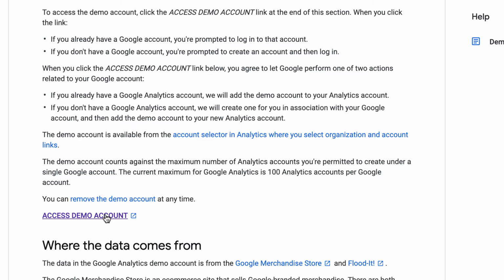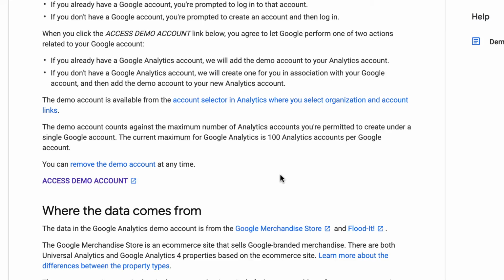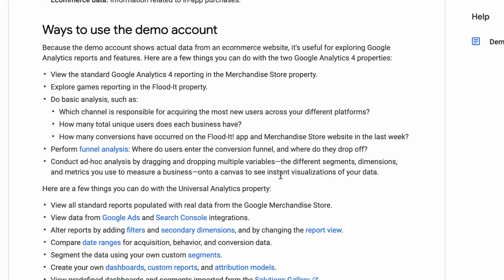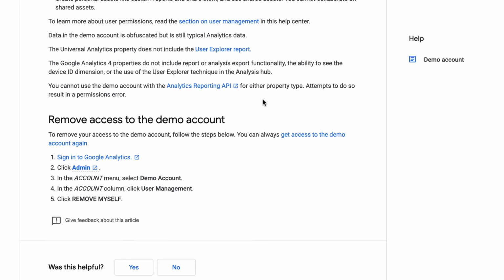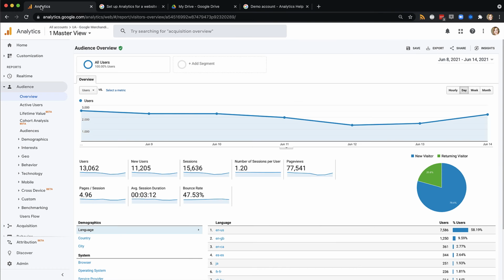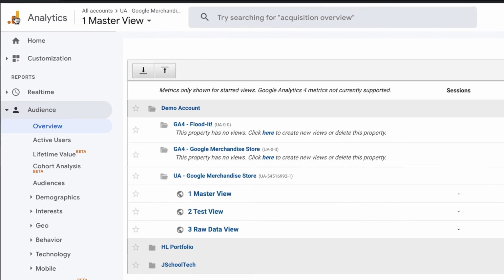You'll need to have your analytics account already created. If you've set up one for your website, that'll work side by side. So you'll have both of them. And so just follow that demo account link and you'll be able to access the demo information. Here's what that looks like.